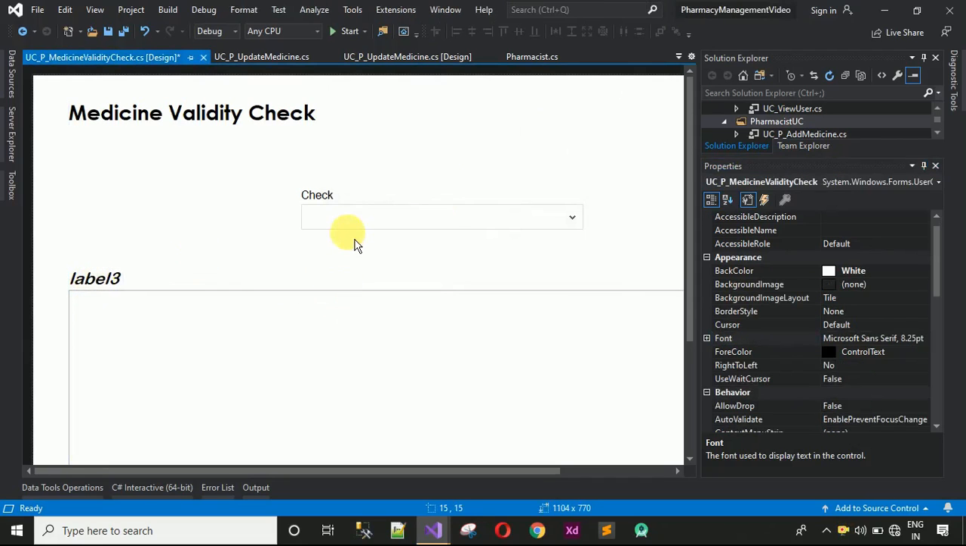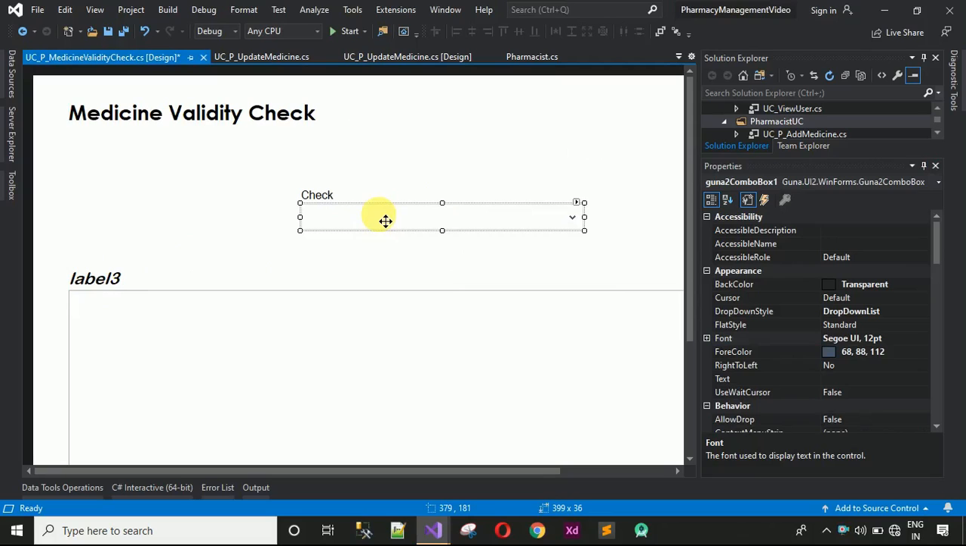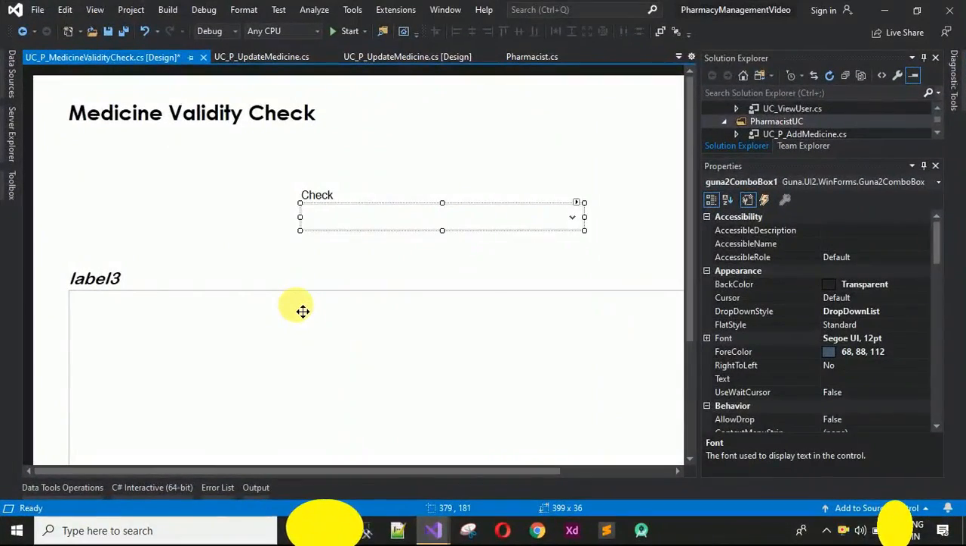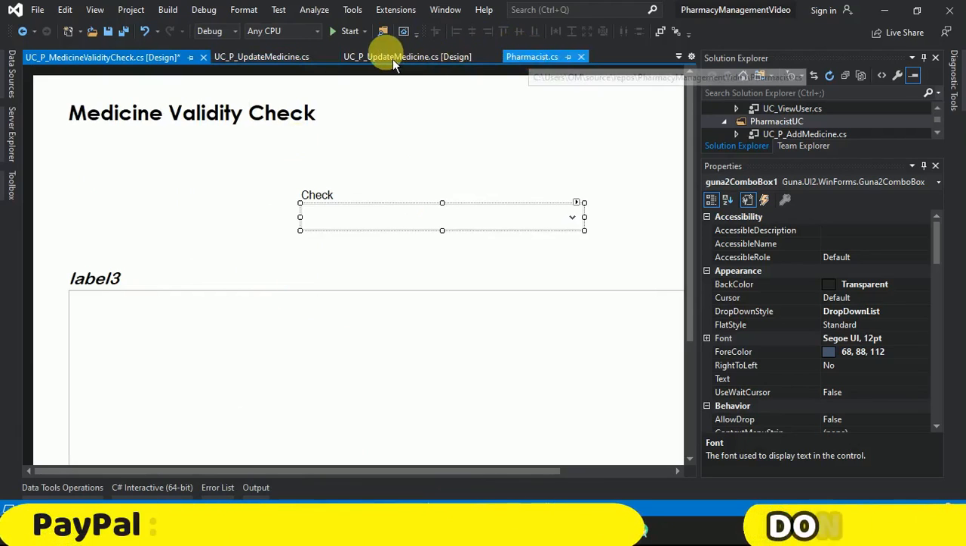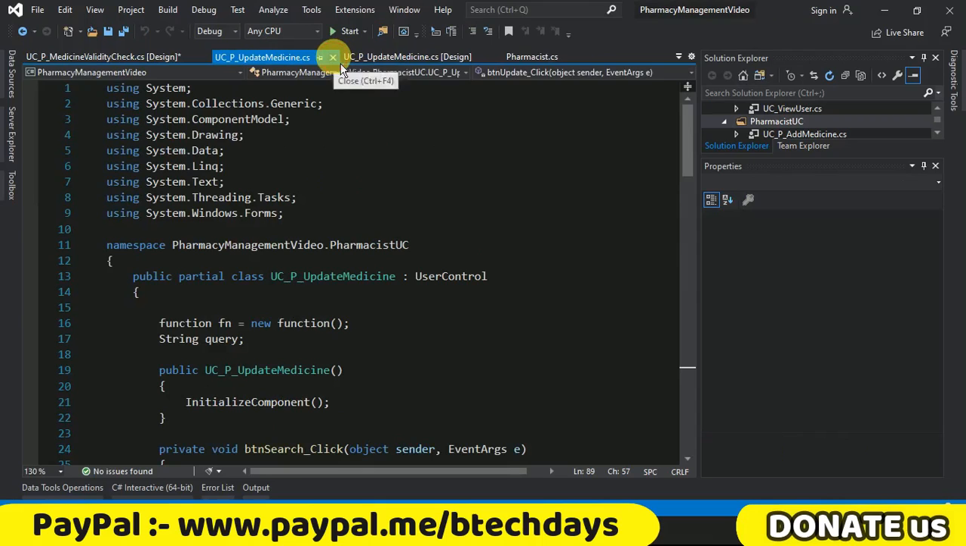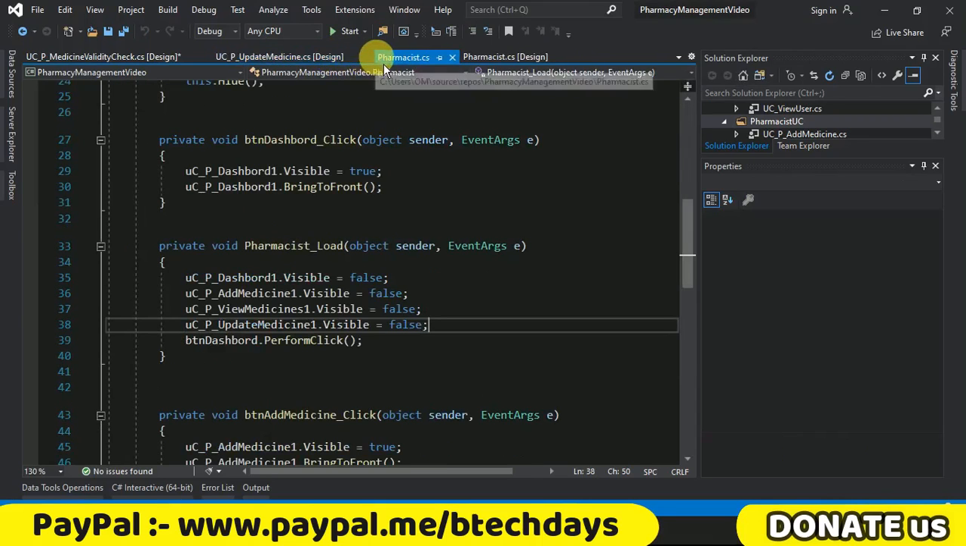After this, the designing part is done over here. So the first thing I'm going to do is connect this UC_P_medicine validity check user control with the dashboard, that is the pharmacist module. So let me do that. First let me close this update medicine. So click on this and close this because we don't need this one right now.